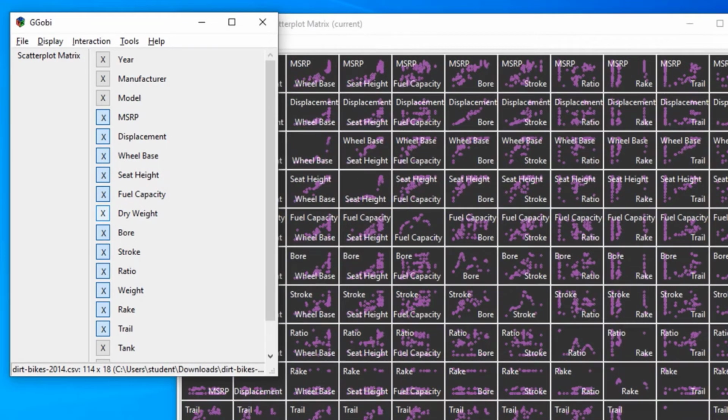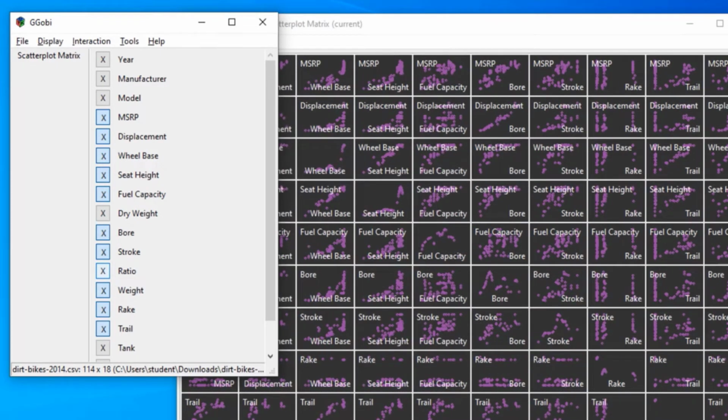We can see that bore is quite useful. Stroke, is ratio, no, doesn't seem to be showing us any correlation, so we can remove ratio. Rake, trail, and weight can be removed. There doesn't seem to be any correlation there, so we'll just remove those.